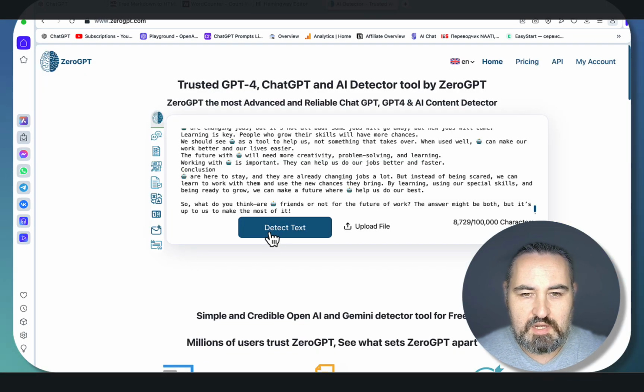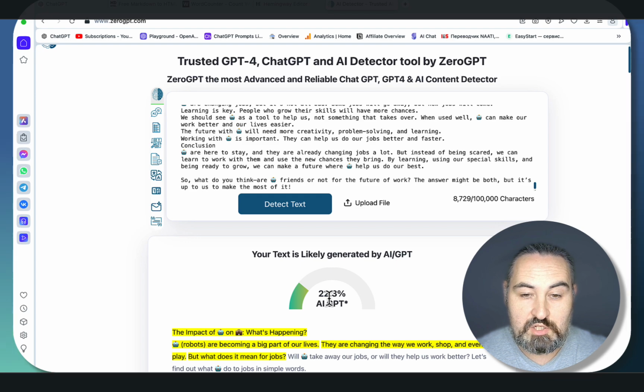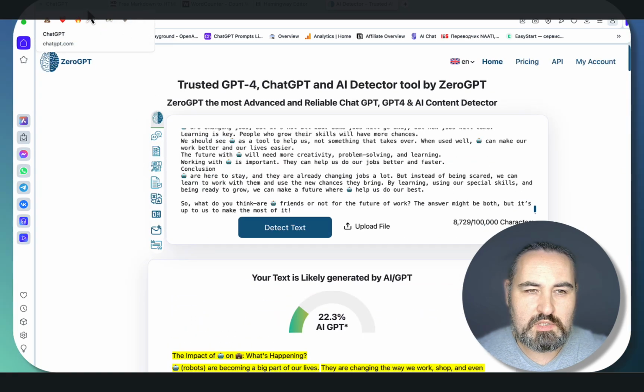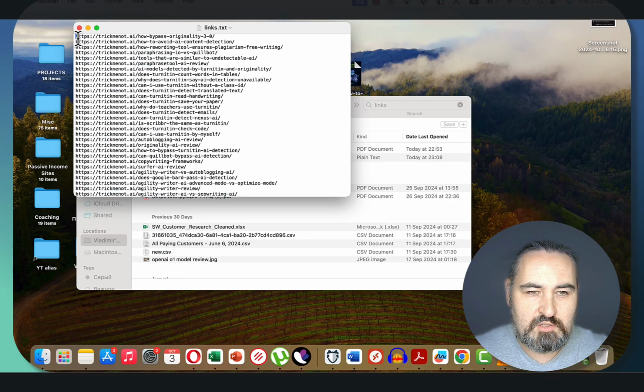Let's check AI detection. And the AI detection is actually 78% human. So this is only 22% AI, which is amazing for ChatGPT. Now, if you wanted to go one step further, you could add internal links.